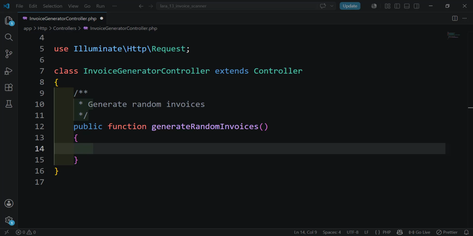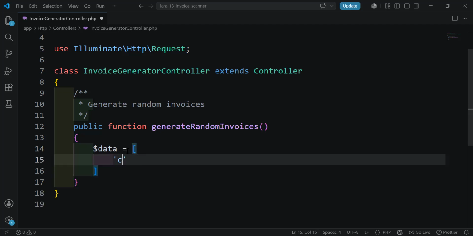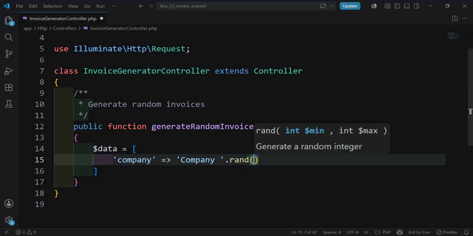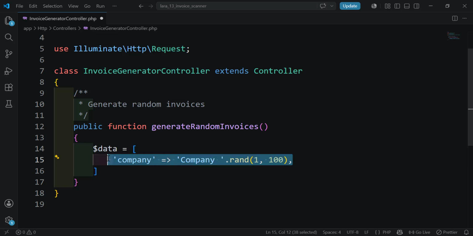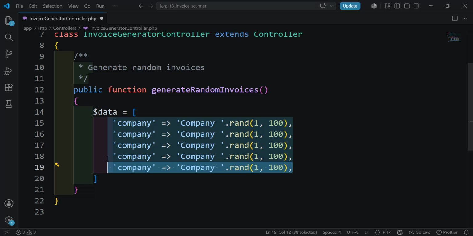Okay, so in our case here we'll use only random invoices. So here we define a data array, and inside we use the fields that we need. We need company, and here we add company, and we concatenate this with rand to generate a random number between 1 and 100. Okay, and we need to do the same thing for the other fields.